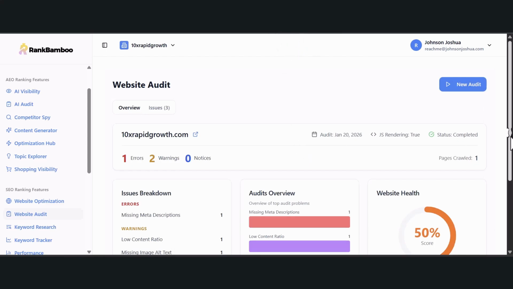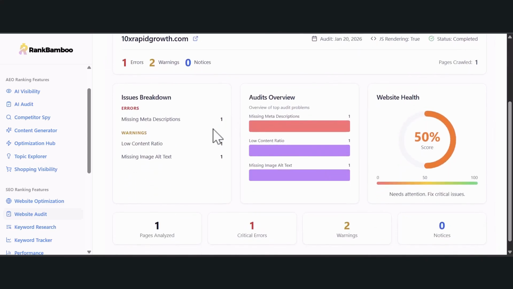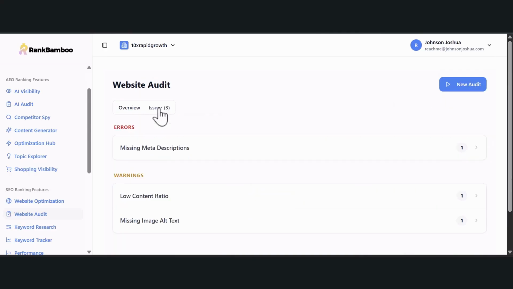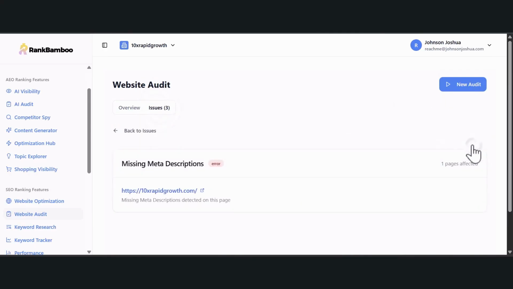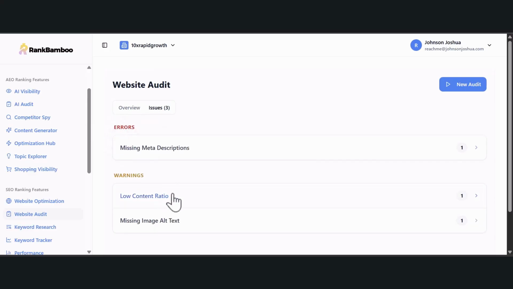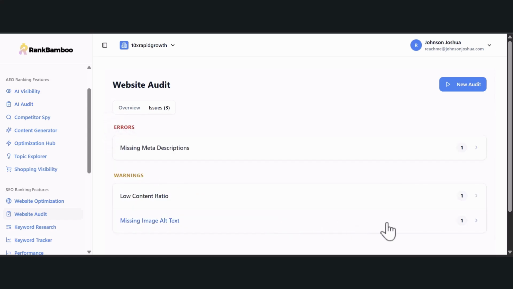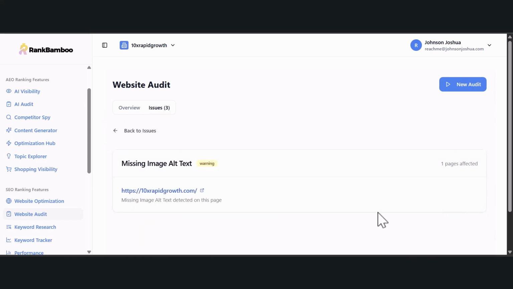So here we have the report again. You can see issues breakdown, missing meta description, low content ratio, missing image alt text. Of course, your website health, it's okay, 50%. So when you toggle on issues breakdown and click on missing meta description, you could see one error here, missing meta description detected on this page. And of course, when you go back here, you could see low content ratio here and you can also get to see the image alt text error there. So that gives you an idea of what is already happening.